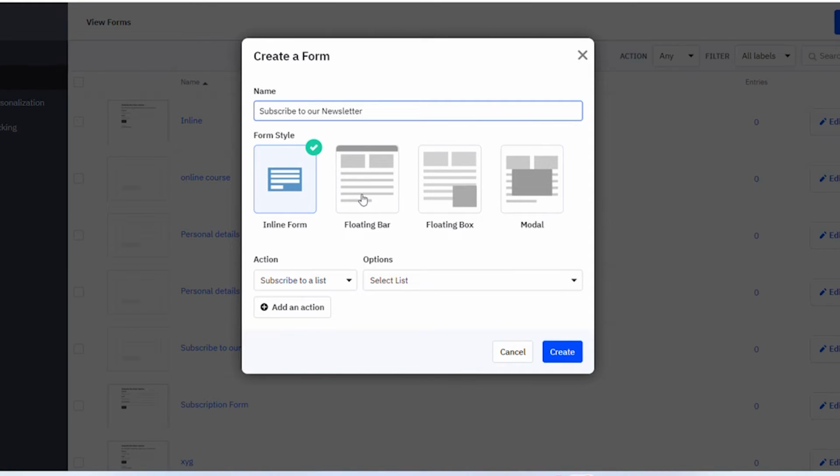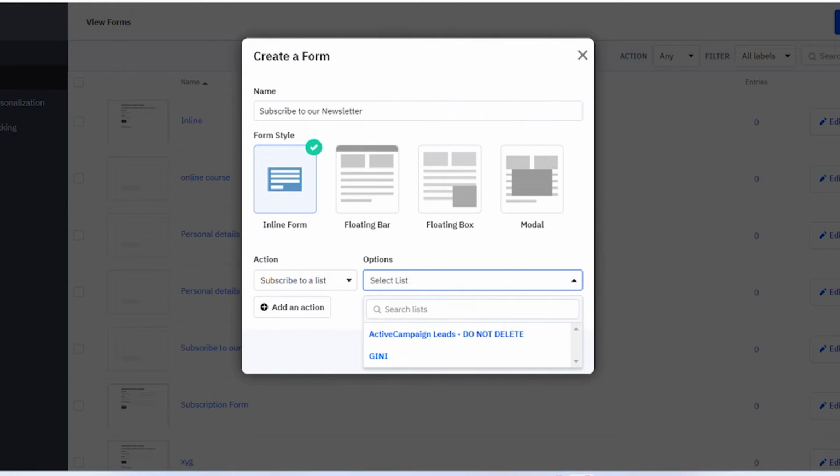The very first is Inline Form, on which the demo is presented right now. And here one can choose the action that is subscribed to the list. Here, one can select which list one wants to send to this form. Let's suppose one selects the Ginny option. After that, one will have to click on the Create button. There are other styles to modify the form.